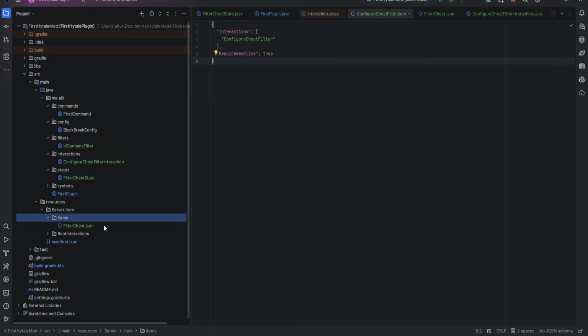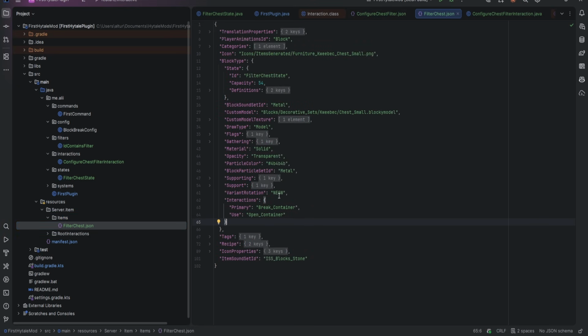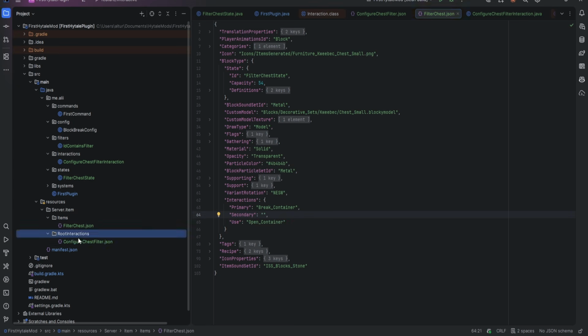Lastly, and most importantly, we're going to assign our filter chest our custom interaction. So we're going to go back to line 63. We're going to hit enter, type secondary, colon, and type in our interaction ID, which is configured chest filter. So now every time someone uses their secondary button on our chest, then it's going to run the configured chest filter interaction.